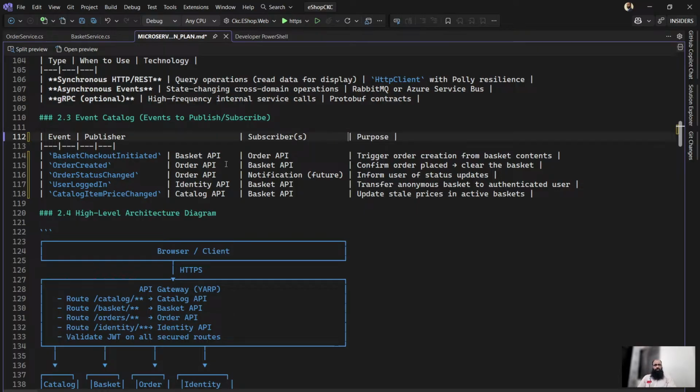Okay. So at least we are able to see who the publisher is and who the subscriber is. Basically, for order created, the order API is going to be the publisher, and the basket API is going to be the subscriber. It says to confirm the order placed and clear the basket. So once the order is created, it says to clear the basket. Based on this event, it's going to do that.